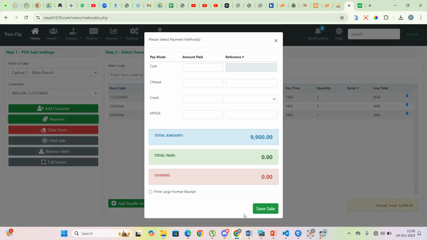payment over here. Now we have multiple payment options. They can pay via cash, via check, via credit if you allow them to buy via credit, and also via M-Pesa. So for this particular case, let me assume they're going to pay cash and they've paid 10,000. So it means that if they pay 10,000, their balance is 100.